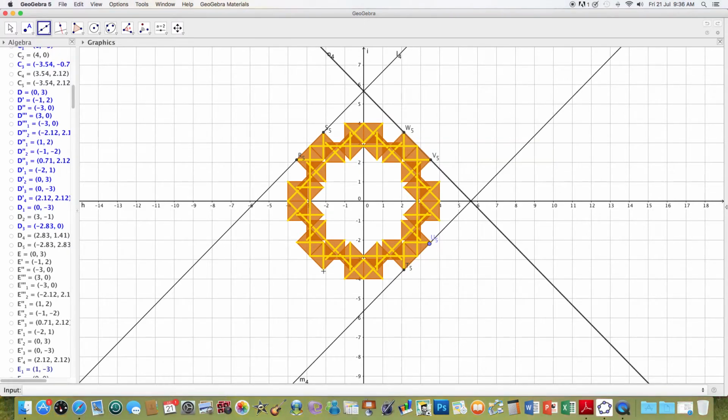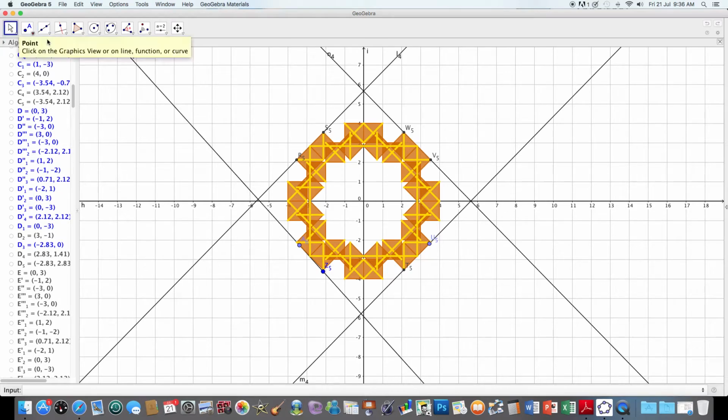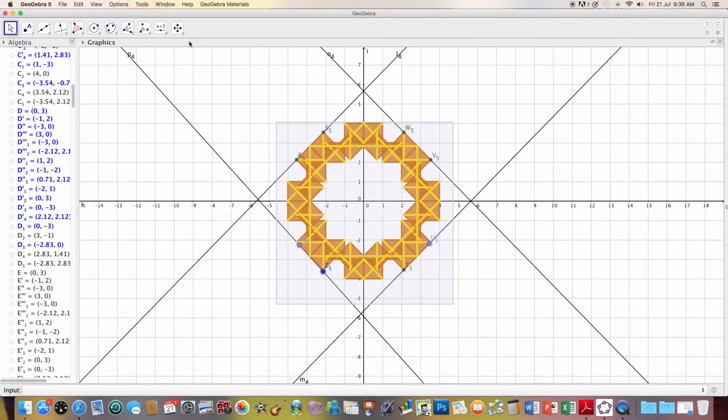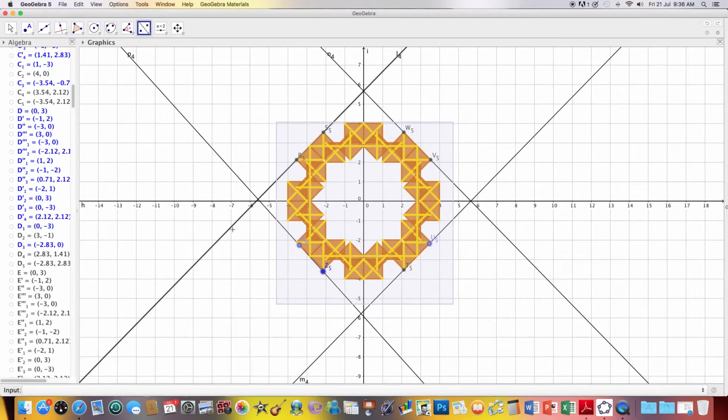And here, I've got 4 new axes of mirror lines, and I'm now going to reflect the whole object through those 4 mirror lines. So first of all, I'm going to go over to my arrow tool, highlight the whole object, and then choose reflect through a line. And I'm going to choose this one first.